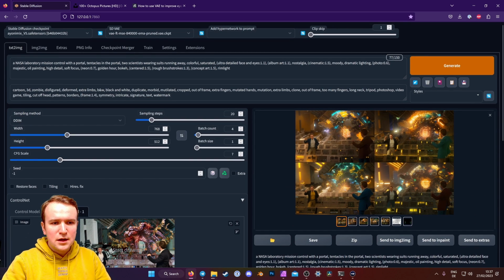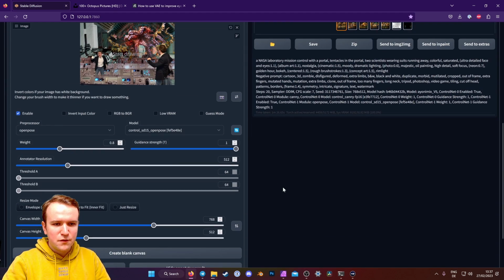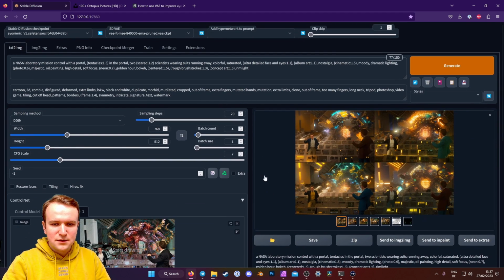And now, where I'm not seeing any tentacles, I'm going to weight the tentacles in my prompt a little more, and I'm going to do 2 scared scientists wearing suits running away is good. And the coffee mug, we're going to fix that later with inpainting. For now, let's try again.